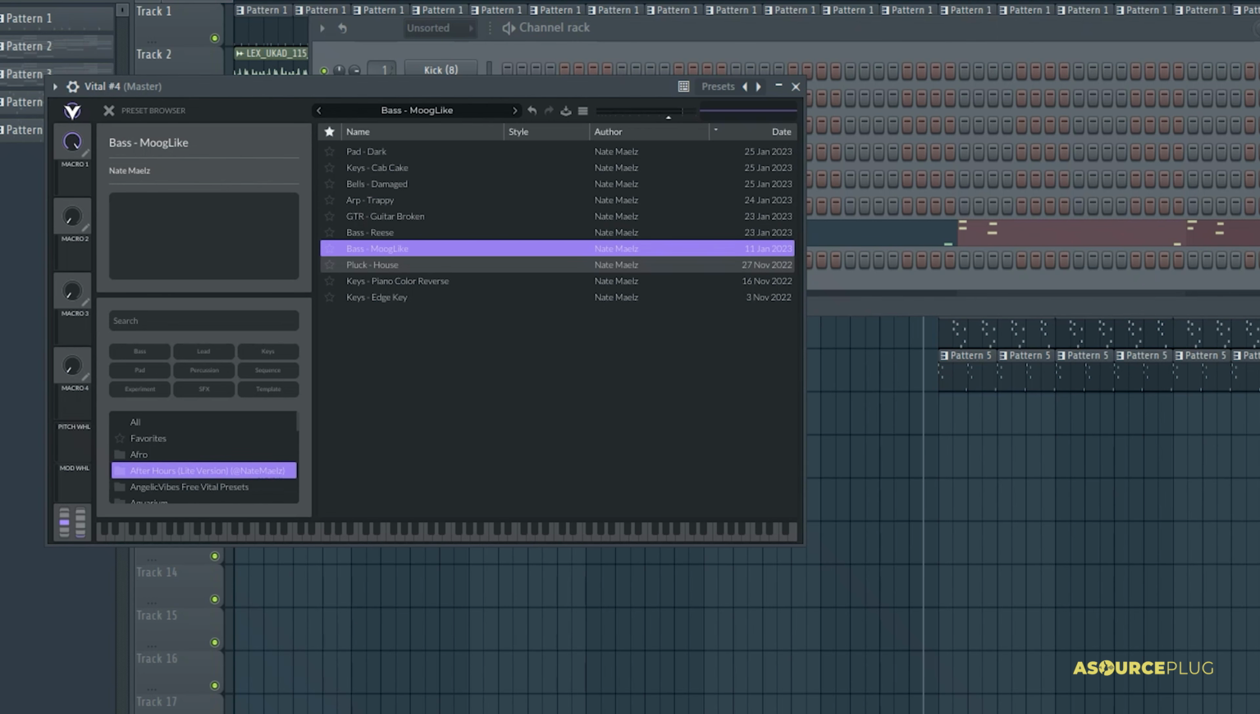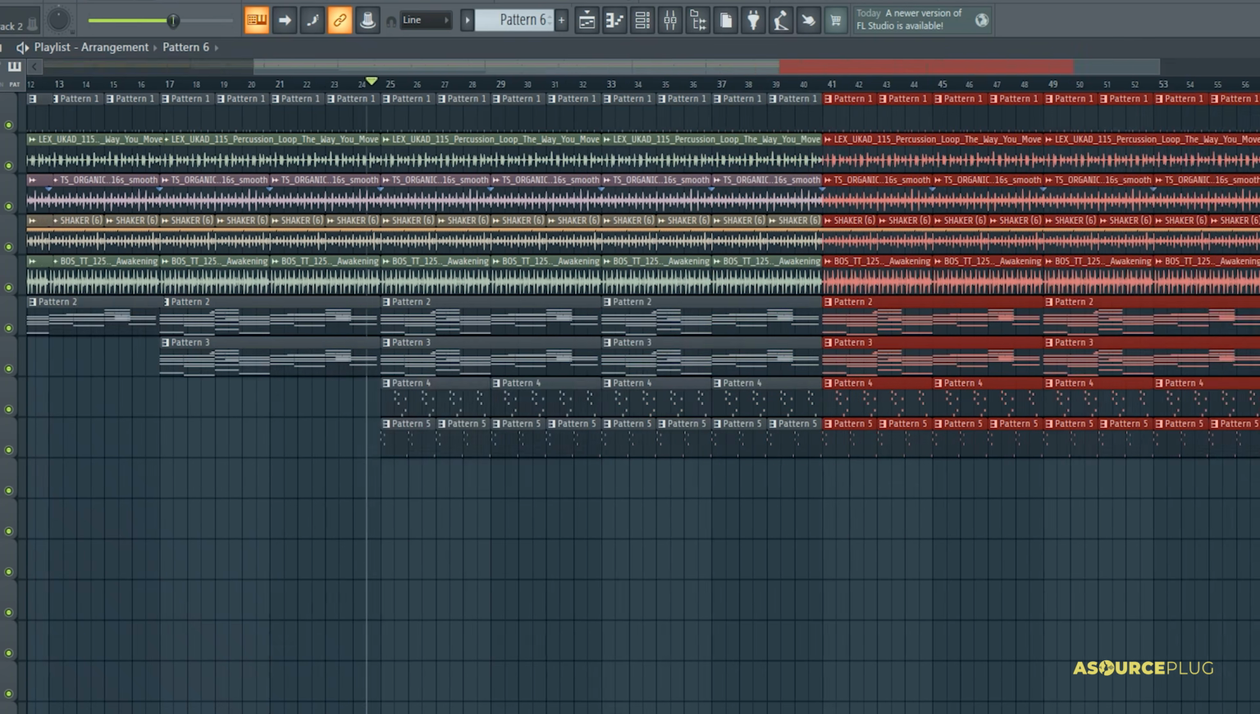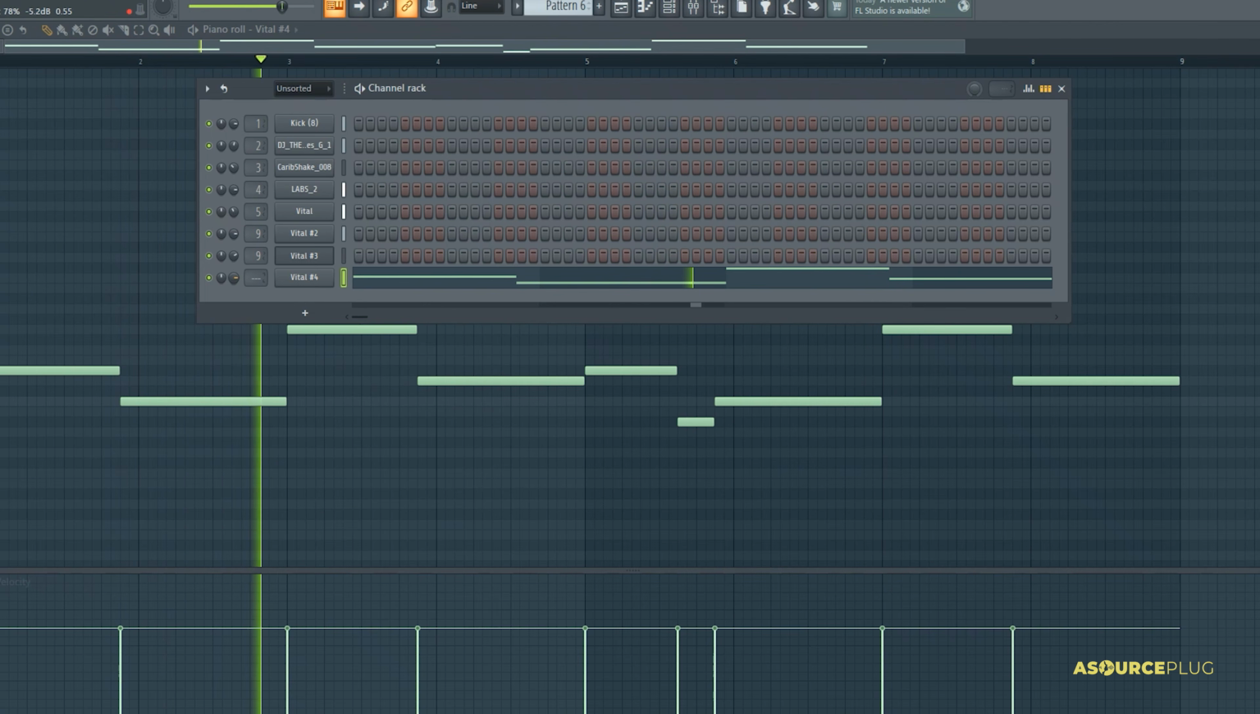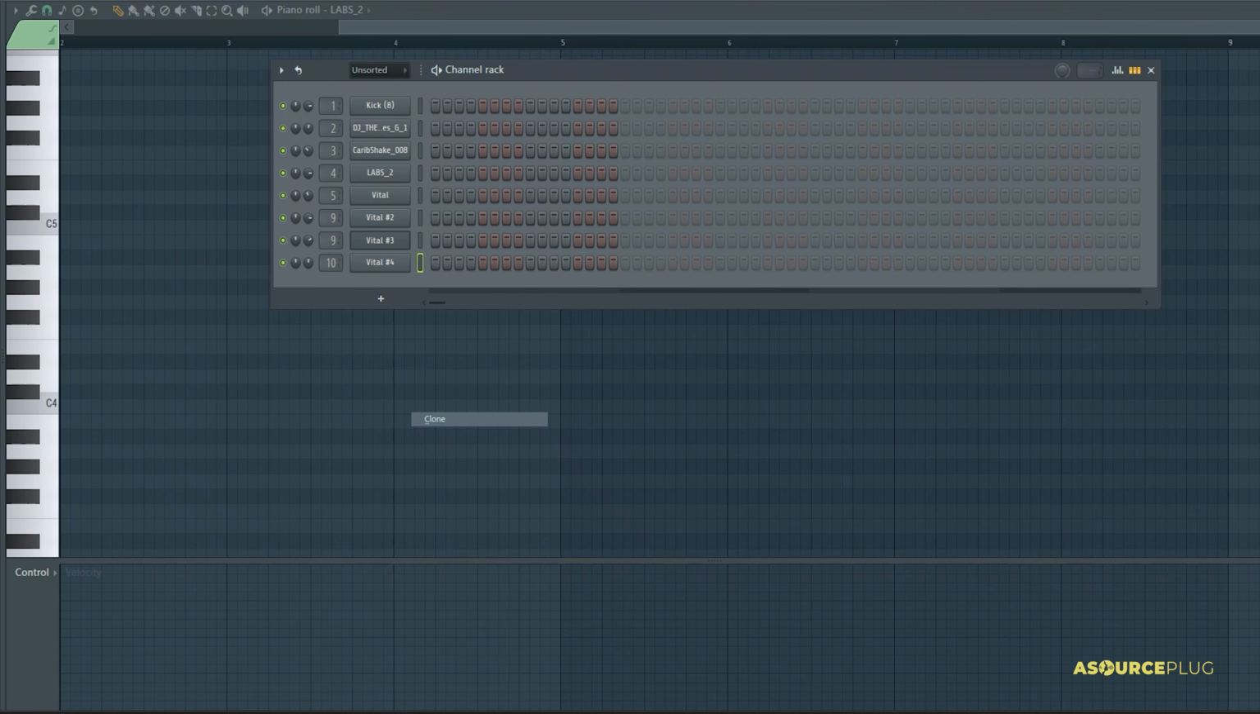This plugin also has nice bass sounds. Where can we add the bass? This is nice. We can also get a nice pad that we can replace the Rhodes sound that we found inside Labs. So we can clone this and then let's look for a sound.